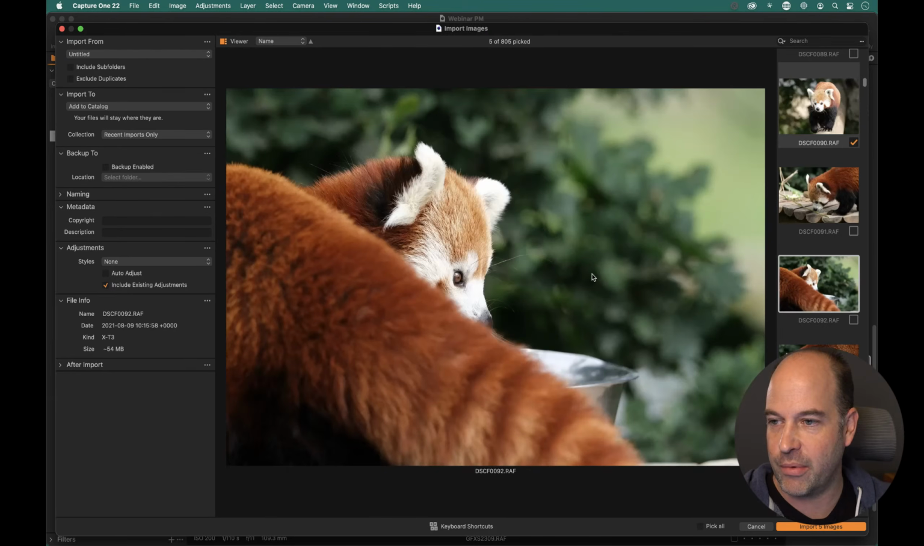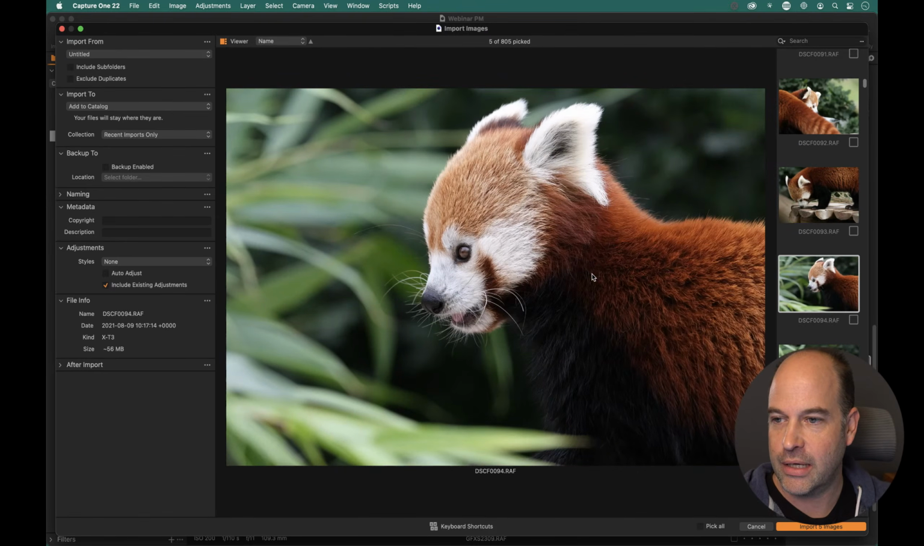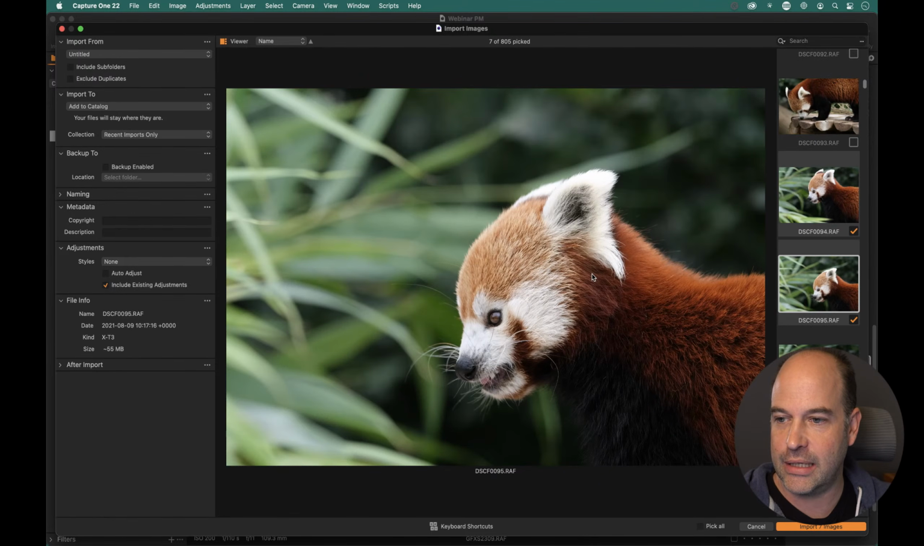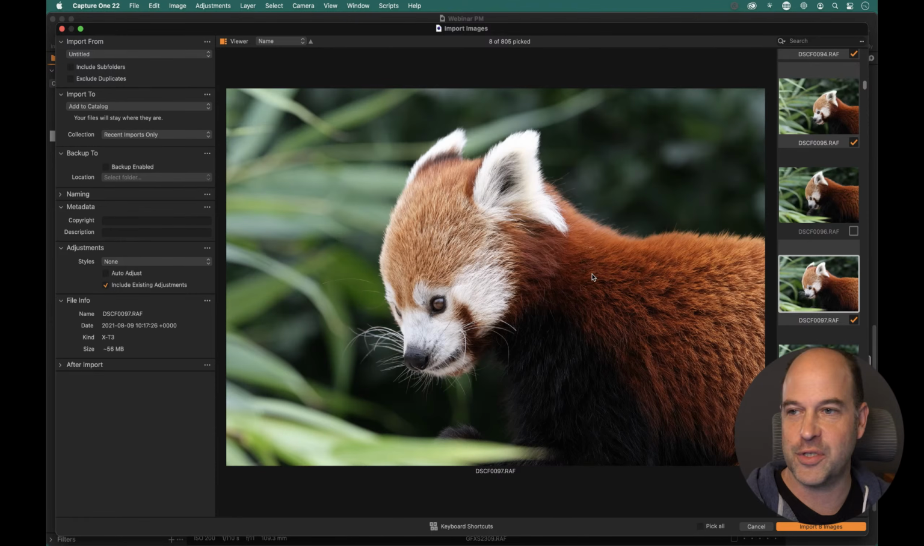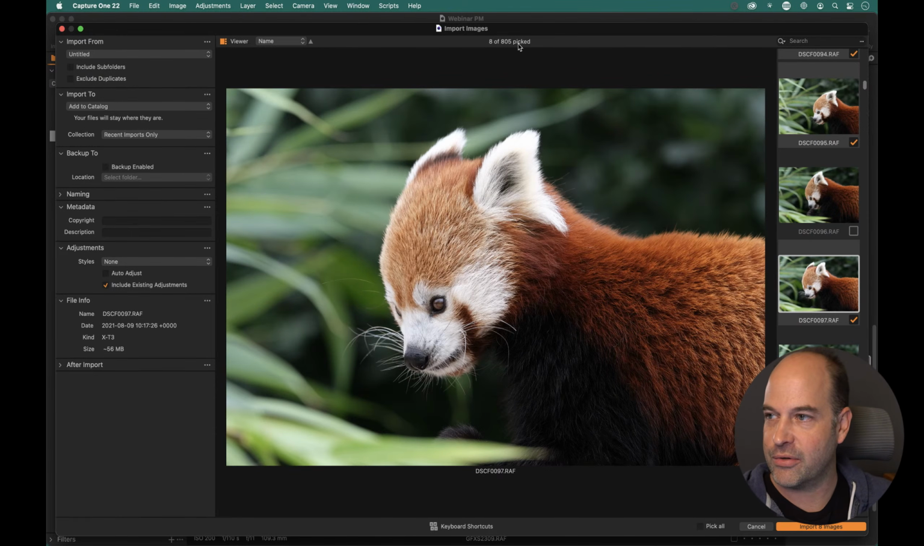So obviously I'm not going to import that one, that's no good. But let's choose that one and the snarly one and one more, like so. So I've just picked 8 photos. As I said, I'm not going to import hundreds on this.